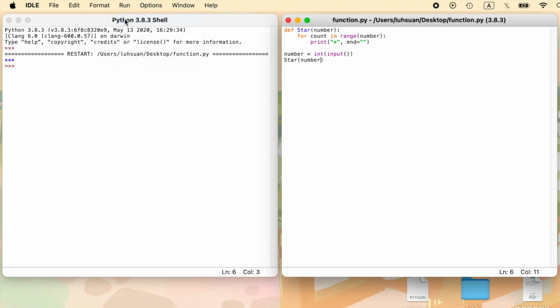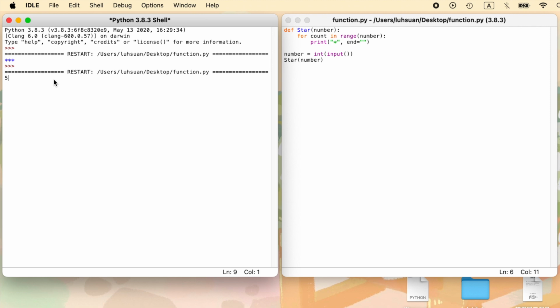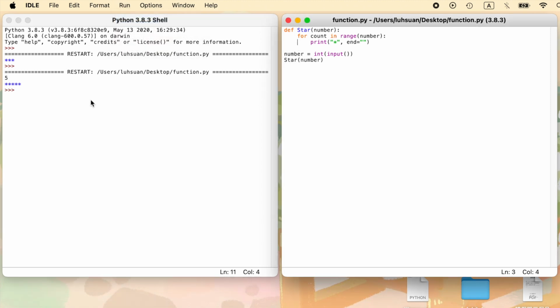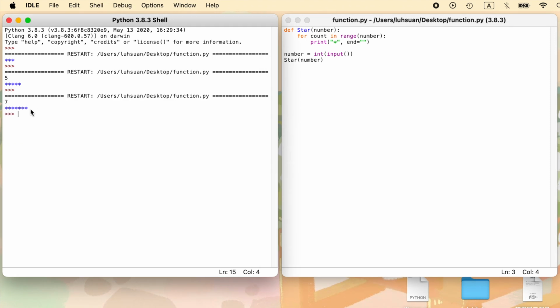Assuming you enter 5, you can see that the execution result prints 5 stars. Or enter 7, and you can see that the execution result prints 7 stars.